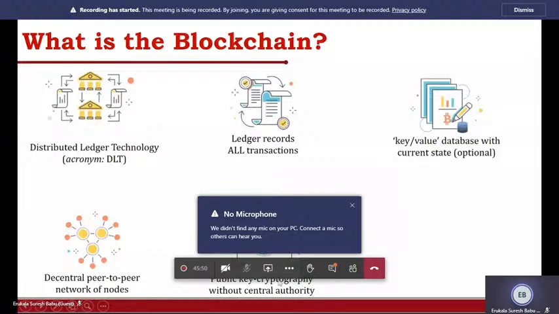Sir, can you repeat it, because there was no audio from the ledger record of all transactions? Yeah. Okay.